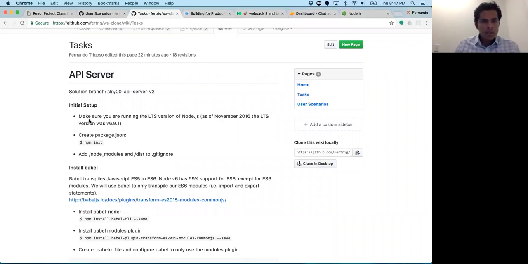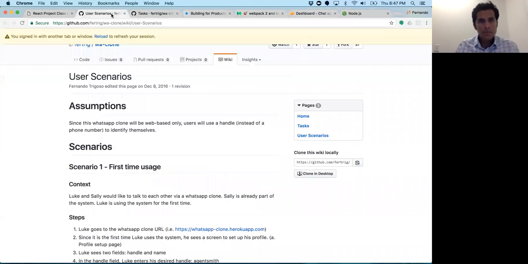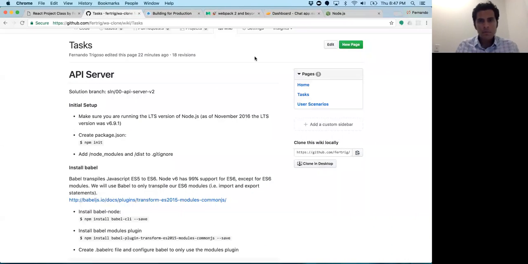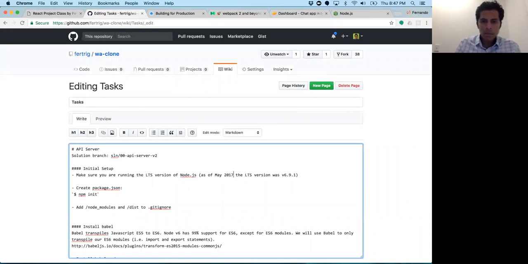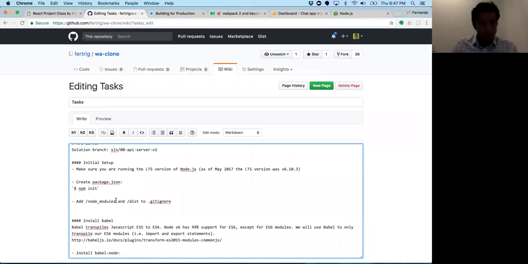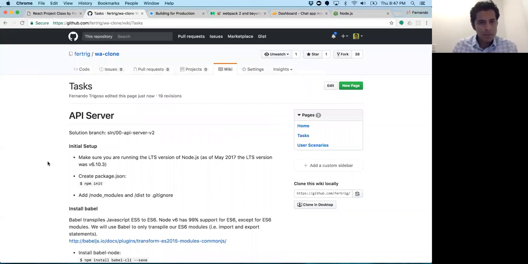So the first thing we're going to do is make sure that we're running the LTS version of Node. As of November 2016 it was one version, so we're going to update this. It is now 6.10.3. As of May 2017, it is 6.3. I haven't tried it with this version of Node. I may have tried it last class. So let's see if we get lucky and it works without issues.